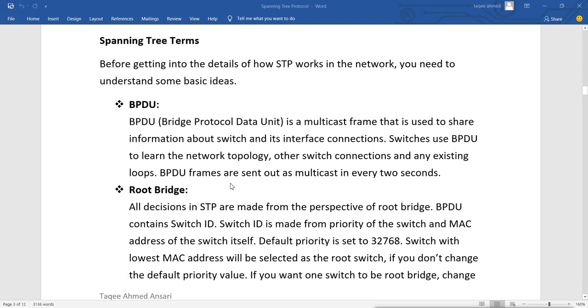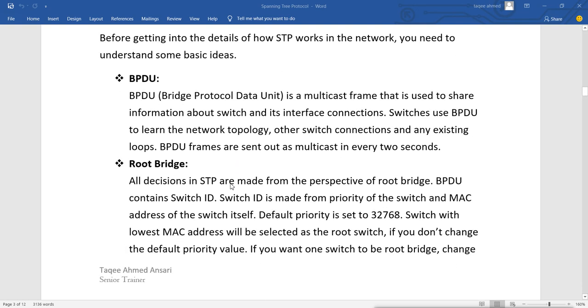Then the other thing is called the root bridge. Now what is this root bridge? All decisions in STP are made from the perspective of the root bridge. That means they make one bridge the root bridge, and then they make all the decisions based on that root bridge. So when you have a topology with all the switches connected, they exchange their BPDUs, and then they create one root bridge, and all the decisions are made based on the perspective of that root bridge.